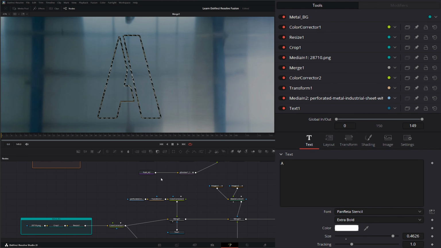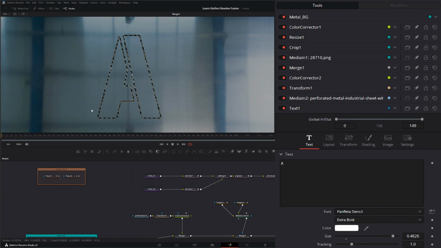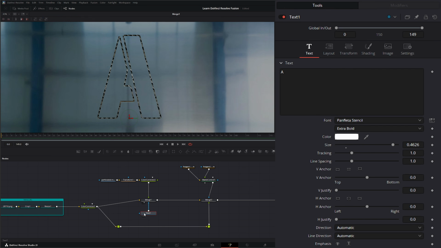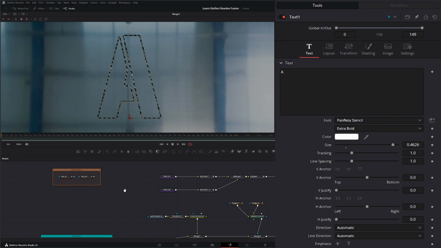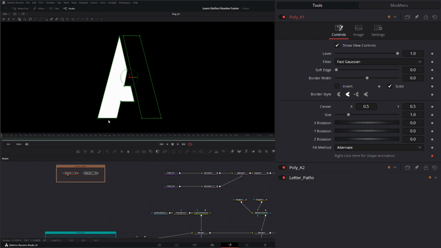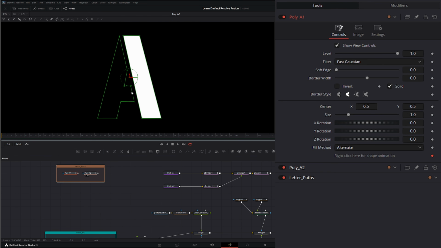Now, one of the most important parts of creating this effect is having something to track your outline. Unfortunately, on your text itself, we can't create individual paths for stuff to follow on our little text node here. So we're going to have to create paths using this A as our little outline. And that's where these come in right here. And all these are polygons, polygon A, polygon A2.